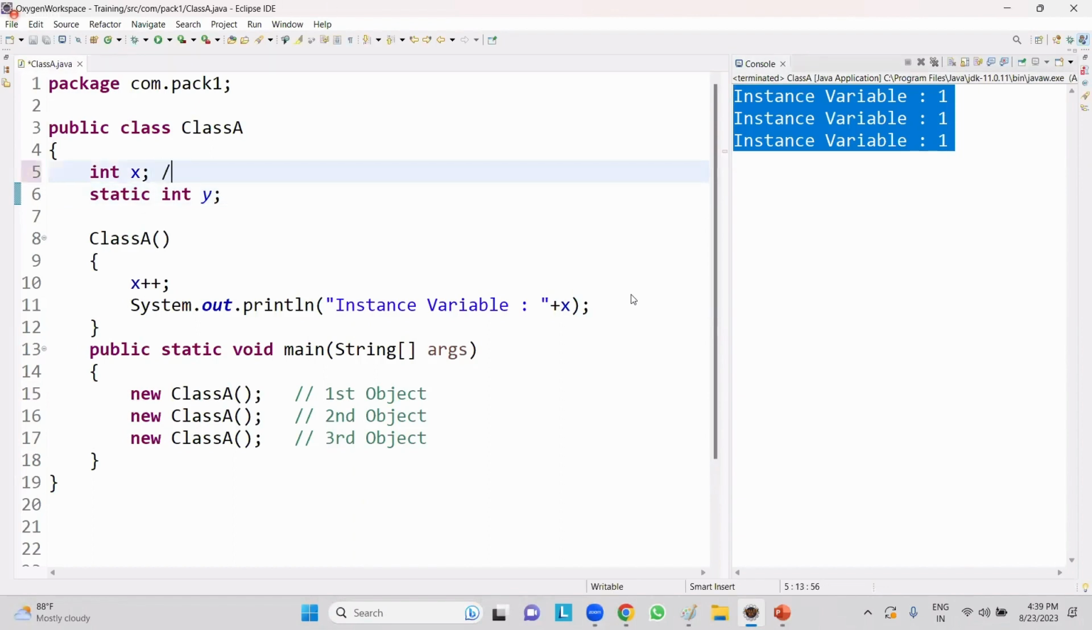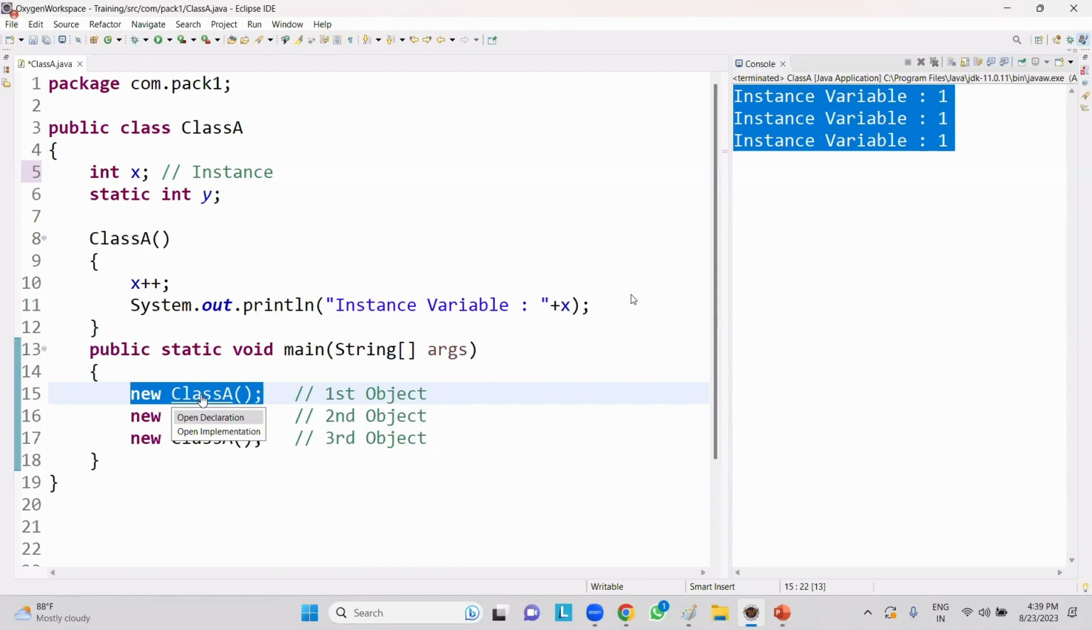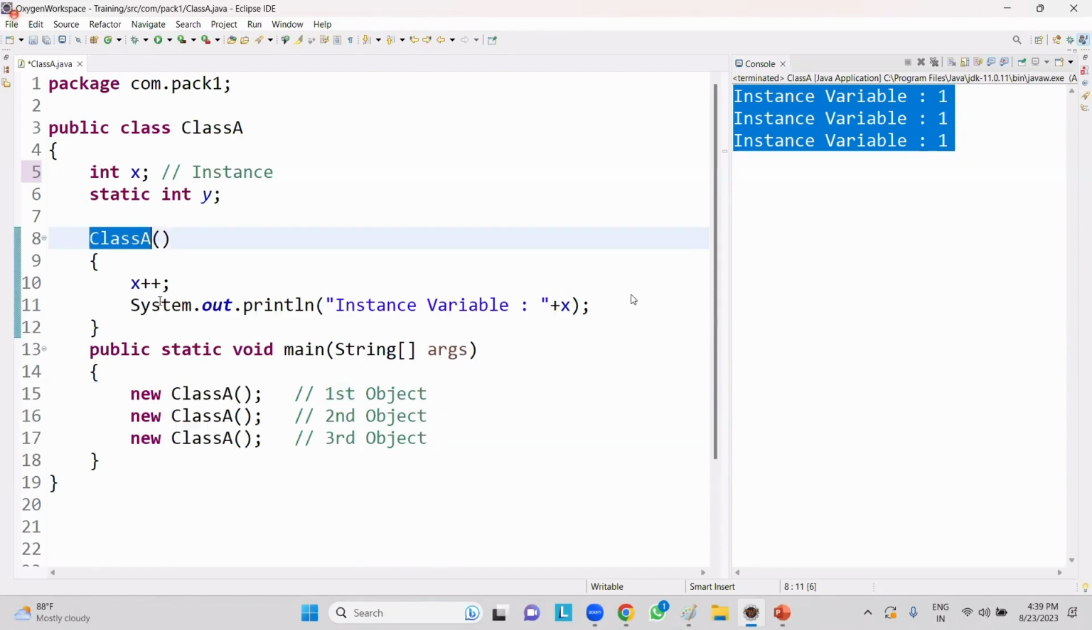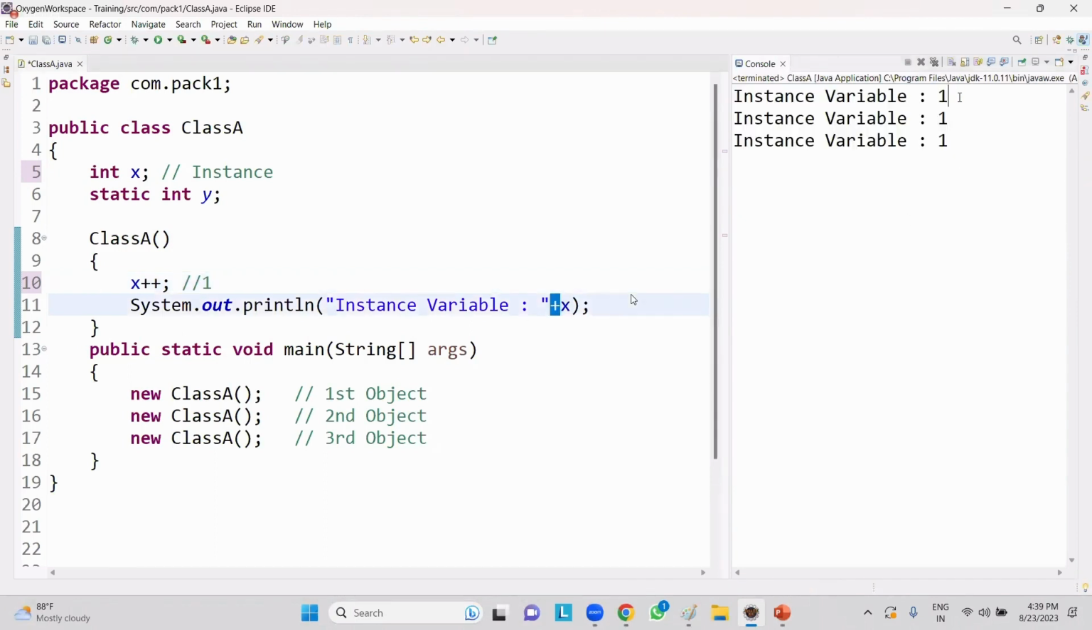This is which variable? Instance variable. For every instance, a separate copy of the instance variable will be created. Am I right or wrong? You already know that. Now, in line number 15, please listen to this. For the first time, we are trying to create an object. From line number 15, our compiler will go directly to line number 8. x plus plus, so the x value will be incremented to 1. System.out.println, instance variable x will be printed. Am I right or wrong?